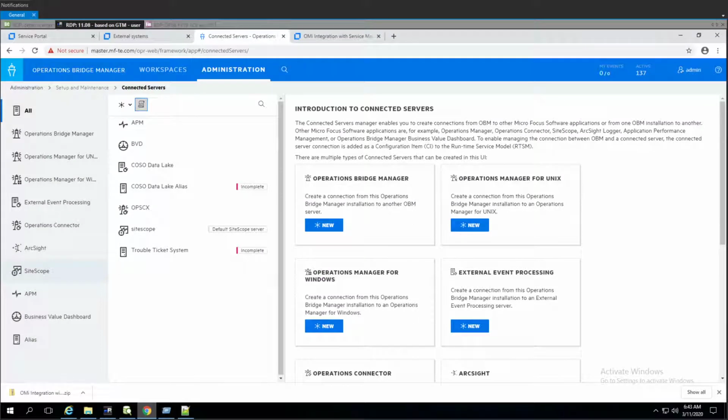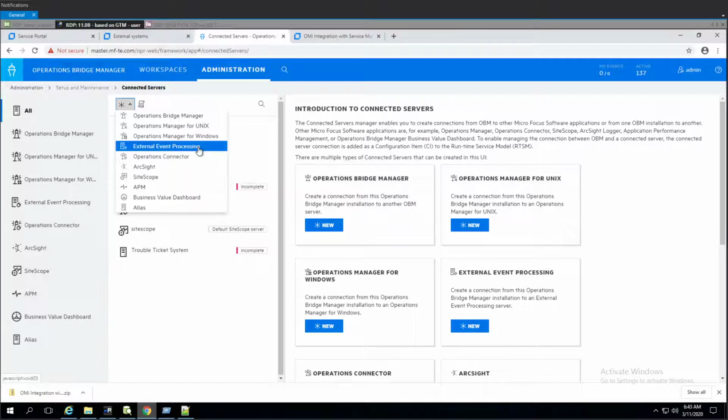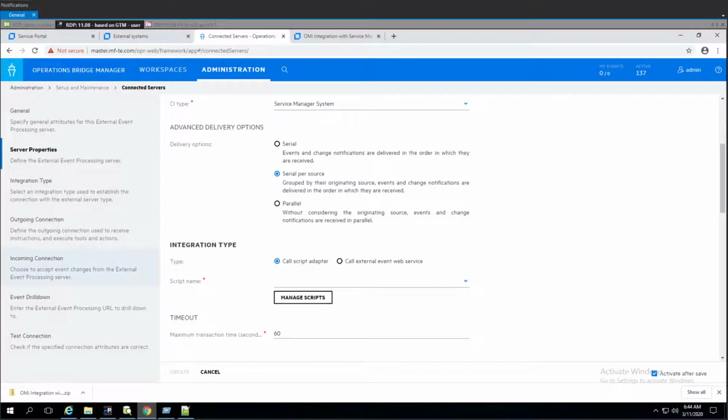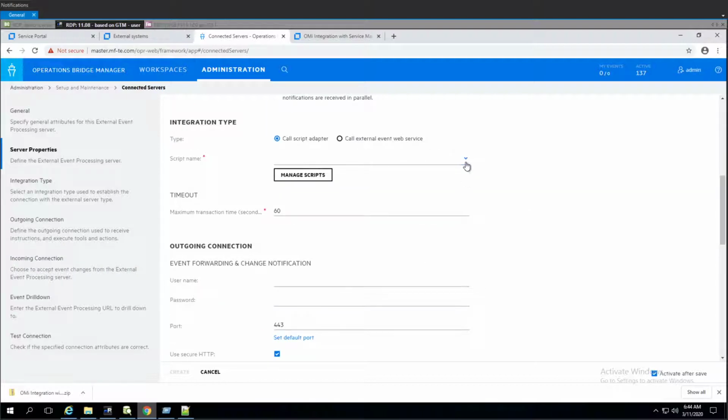So now we will go and create an external event processing connector or connected server. We're gonna call it SMAX because why not? And the fully qualified name would be basically SMAX itself, CI type. It's going to be Service Management Manager System. Okay, and the script name, we're going to be using the one that we created. Okay, and here it goes with the username.